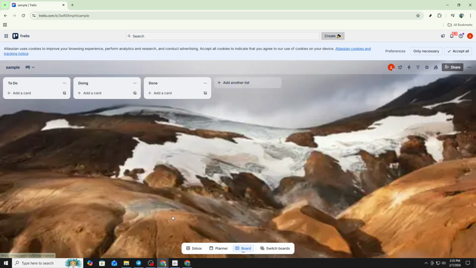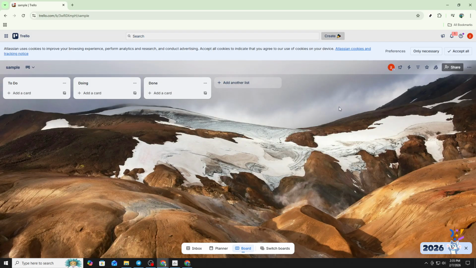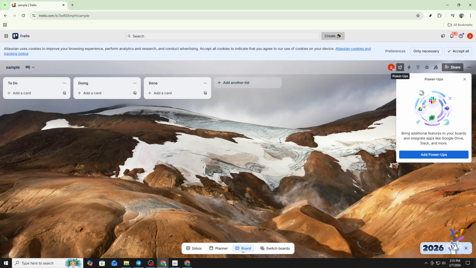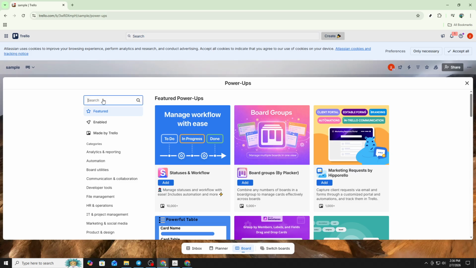This is Trello's app marketplace, where you can find tools and integrations to extend your board's functionality. Click Add Power-Ups to open the directory. In the search bar, type Microsoft Teams. When the Microsoft Teams Power-Up appears in the results, select it to view more details.